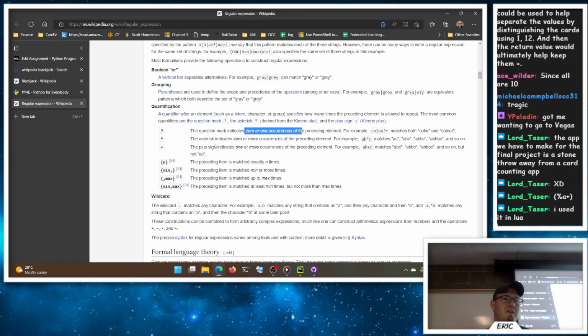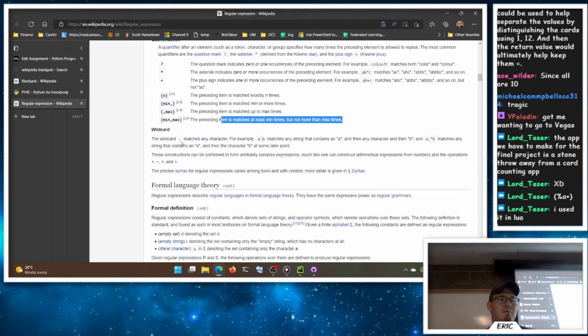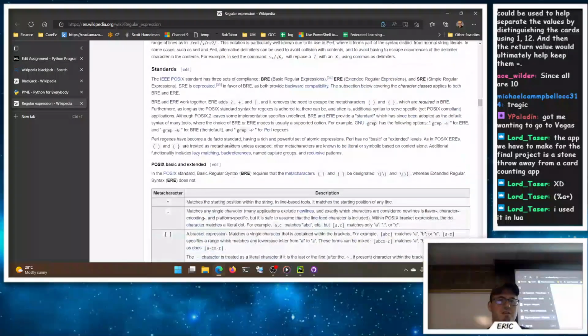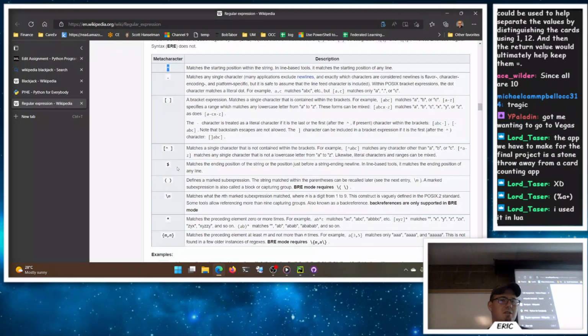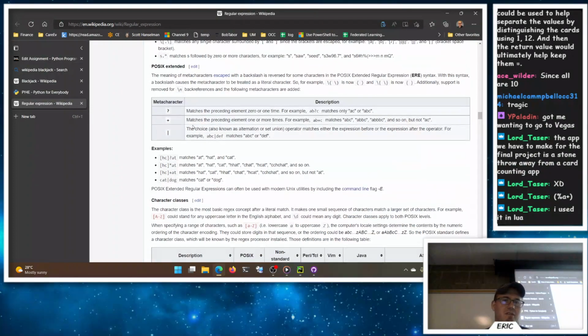0 or 1 occurrences specifically, 0 or more occurrences, 1 or more occurrences, matches exactly, matches a minimum, matches a maximum, matches a min through a max number. Specific wildcards can be anything. Oh man, yeah, these are... matches the starting position. This matches the ending position of a string here. So you can look at one specific line at a time when you're doing regex matches. All sorts of crazy things. There's a lot you can do with it.